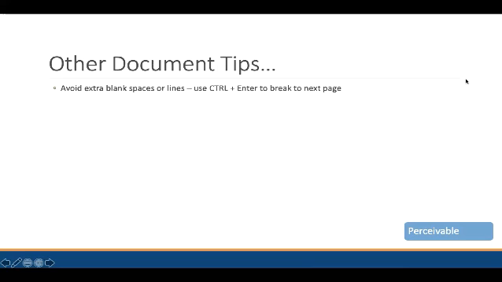A few other quick tips for documents: avoid extra blank spaces or lines. Screen readers will actually read those aloud. It'll go space, space, space, space, space, line, line, line, line, line. Control Enter or Command Enter if you're on a Mac to break to the next page rather than having extra blank spaces in your document.